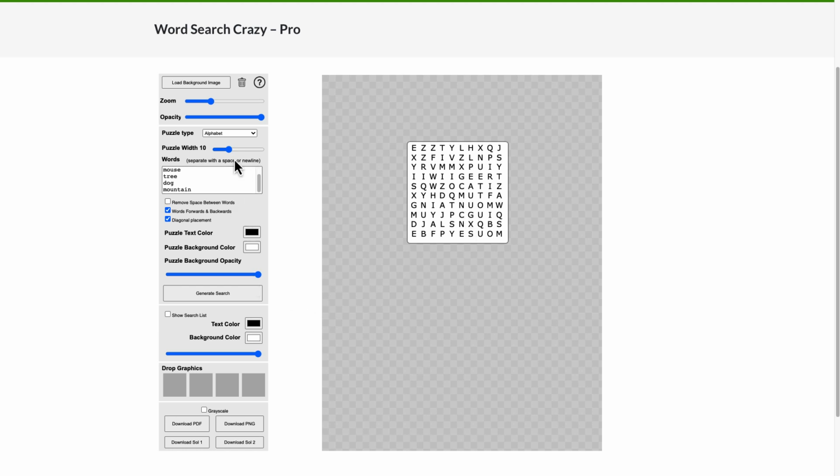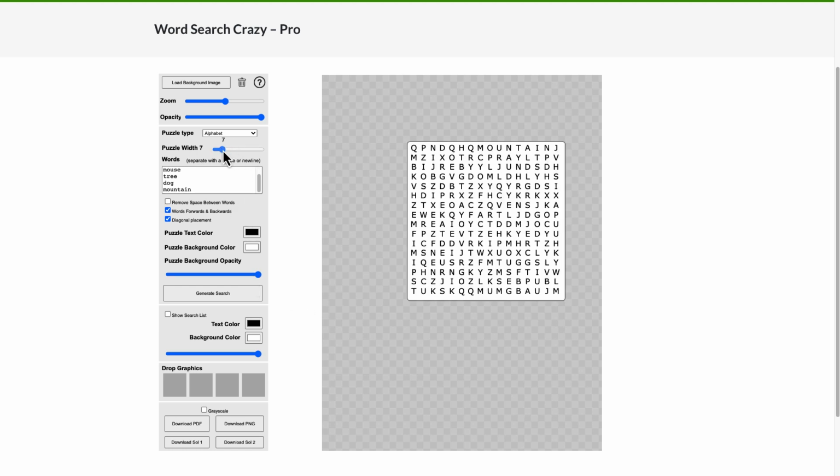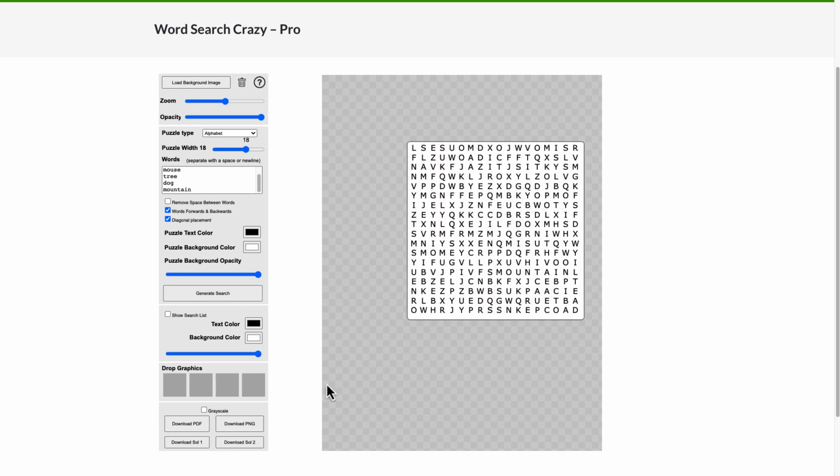Of course, you have tons of options here, and you can see you can play with the search width, and you can change it here. Let's say we like about an 18, and we go ahead and generate the search, and you can see there now we can download that as a PDF or a PNG. We can also download the solutions as well as the search list that we have right there.